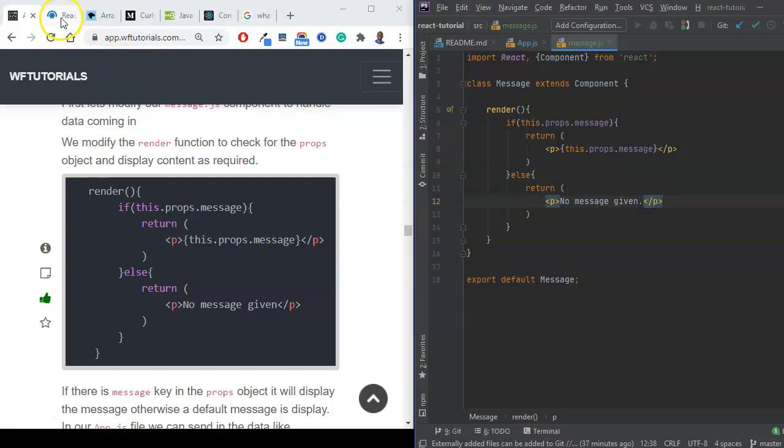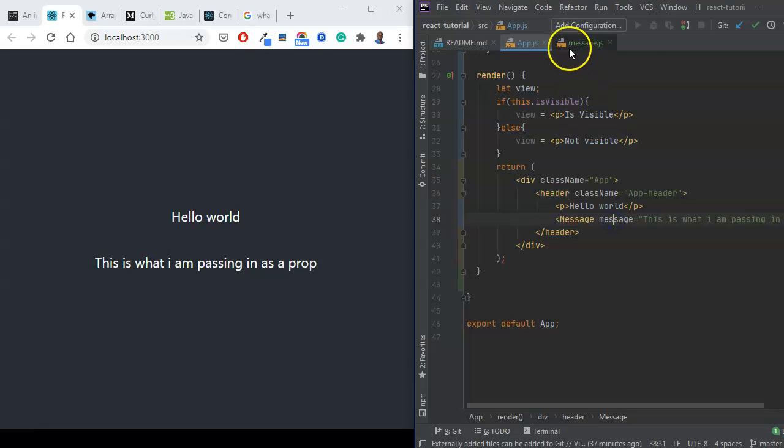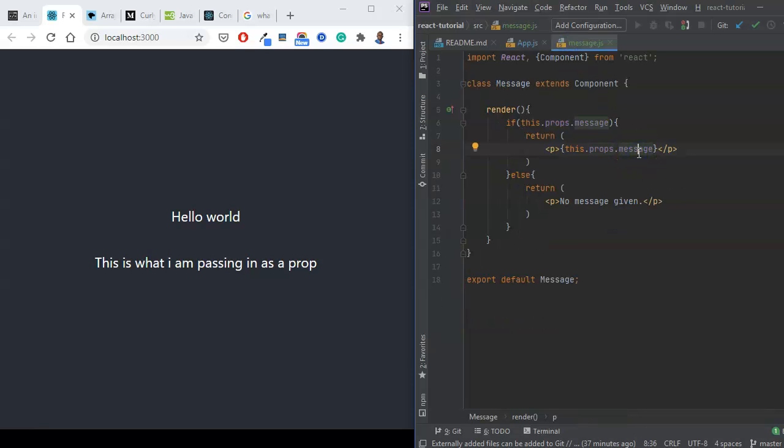Great. Let's see how this looks. This is what I'm passing in as a prop. So we have the props object from within our component, and whatever we pass in, we have access to it from the props object. So we passed in message, and we have access to message.